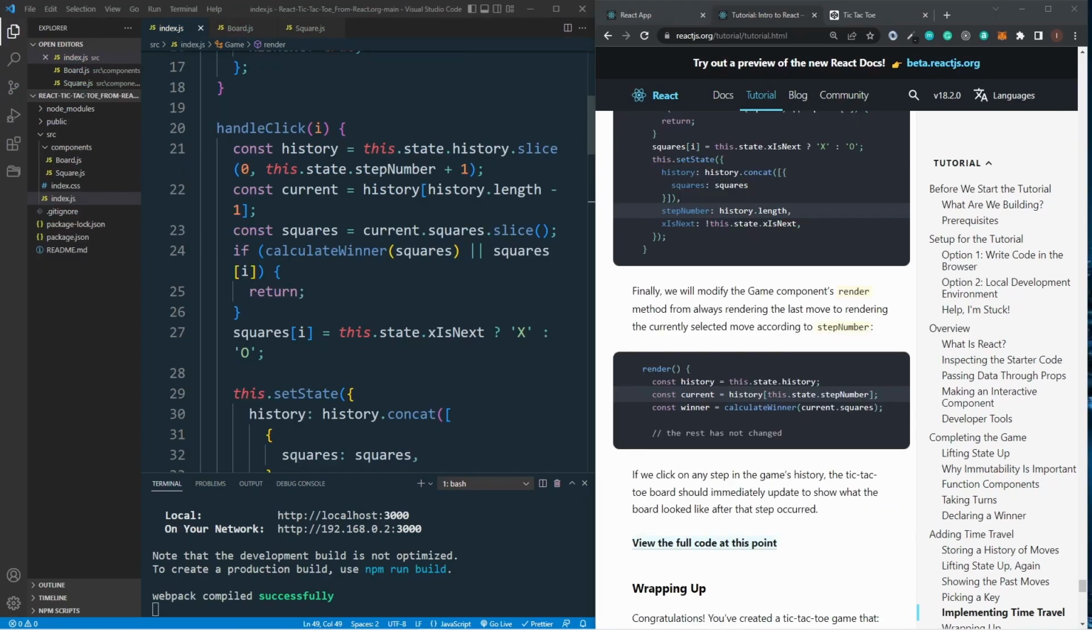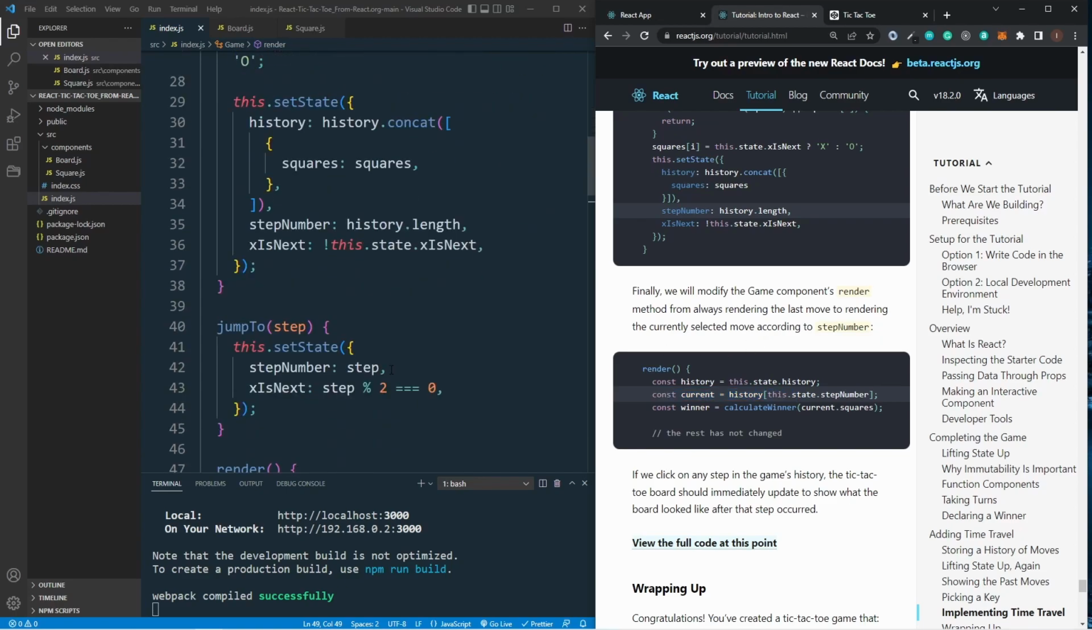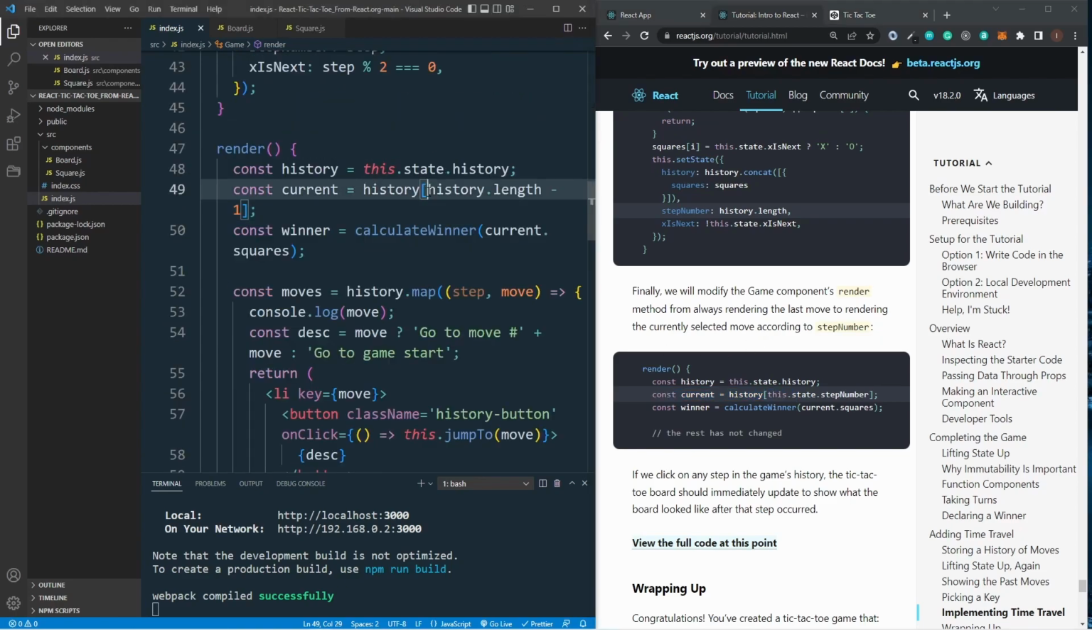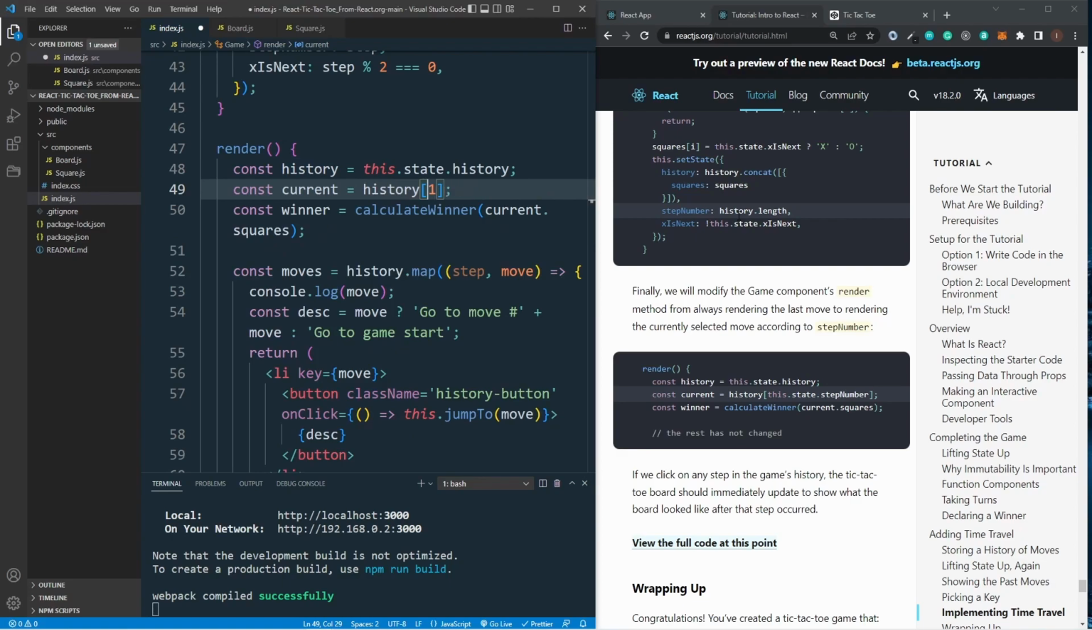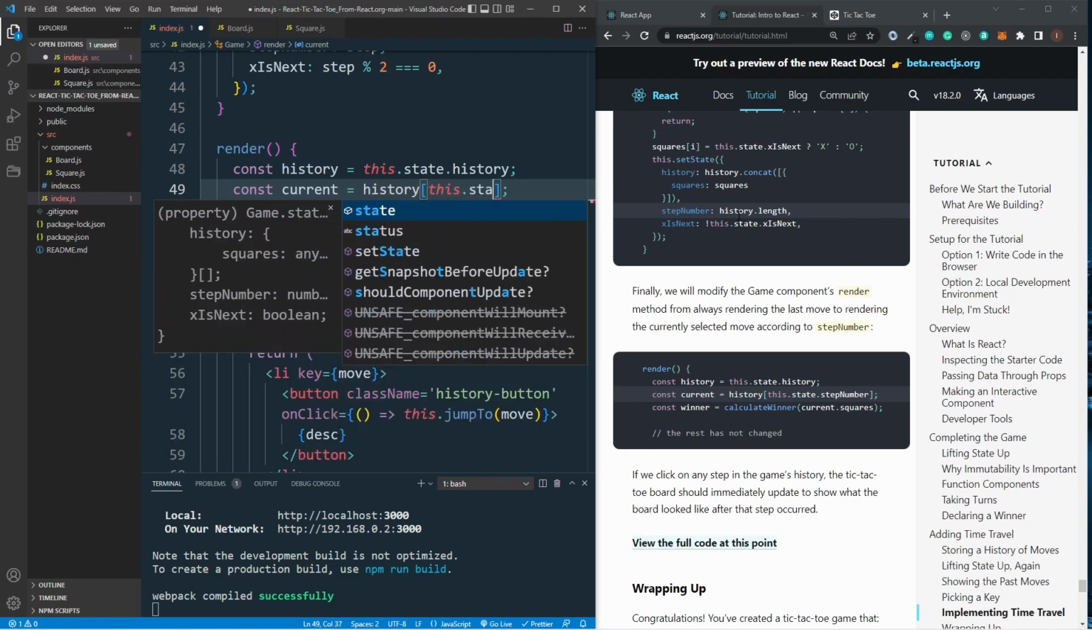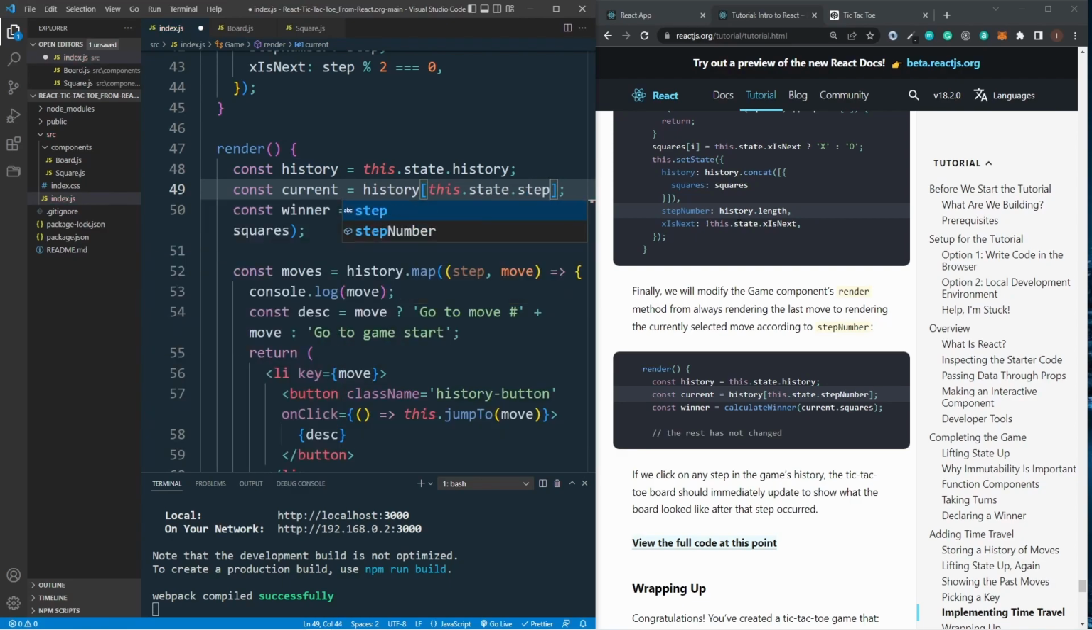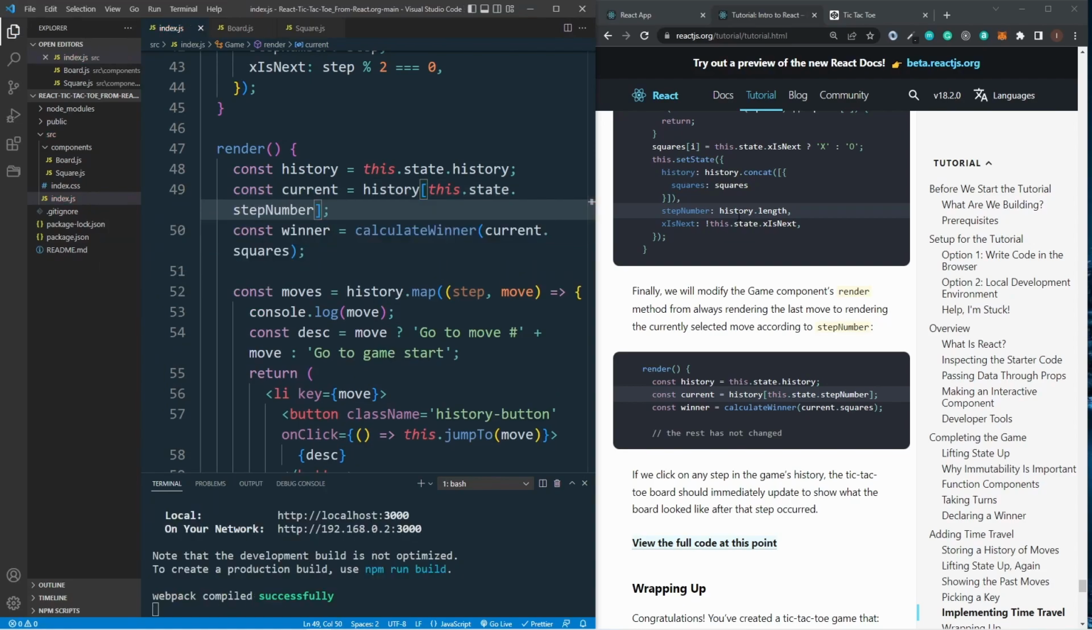Finally, we will modify the Game component's render method from always rendering the last move to rendering the currently selected move according to stepNumber. So current is history[this.state.stepNumber], which is here, current history, this.state.stepNumber. Save this. Let's give it a try.